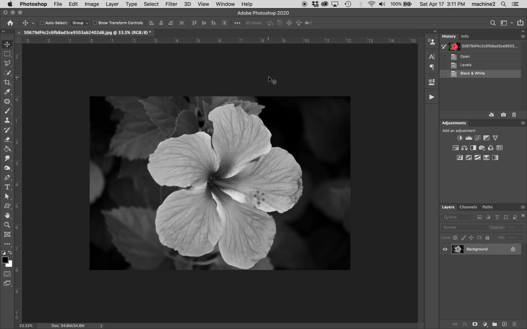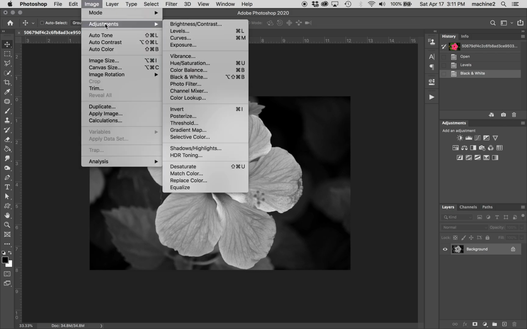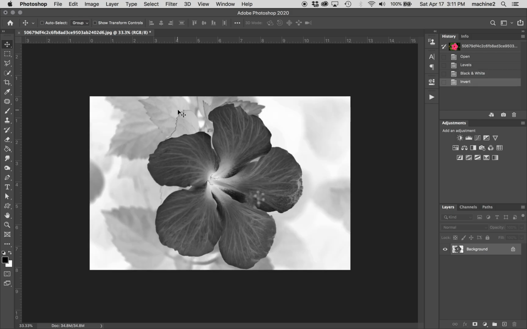Now that the image has been turned into black and white, we can go ahead and invert the image, that is, turn it from a positive into a negative. Again, we can do this under Image, Adjustment, and Invert. Now that we've inverted the image, it is ready to be printed as a negative so that it will come up as a positive in the cyanotype process.